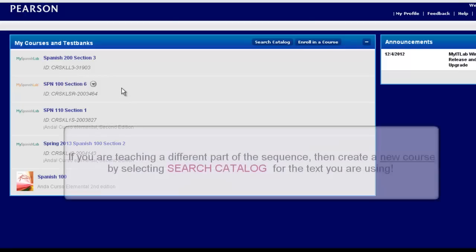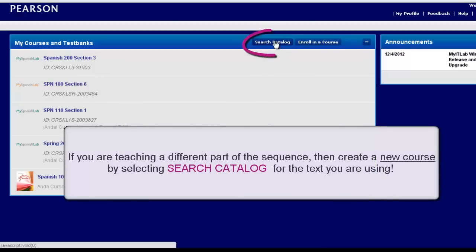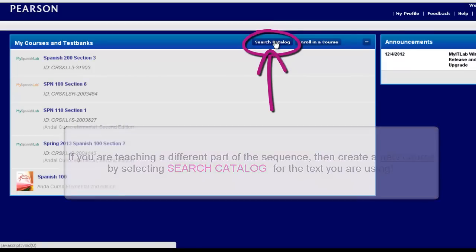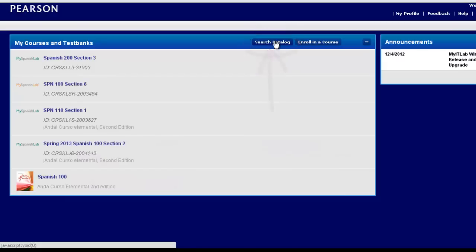And so what you would then do is you would search the catalog and create a new course from the catalog. And then you can set up your new course and then assign materials and create materials for the additional chapters that you're doing. And then after that semester, you can then copy that course over for future semesters.